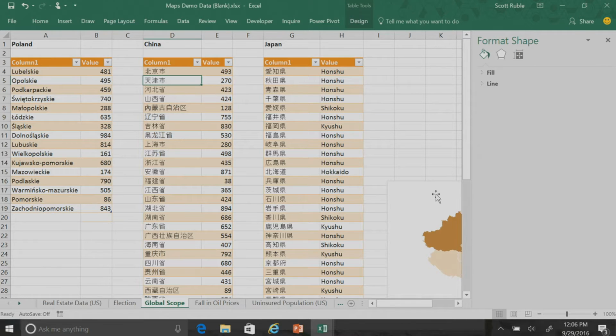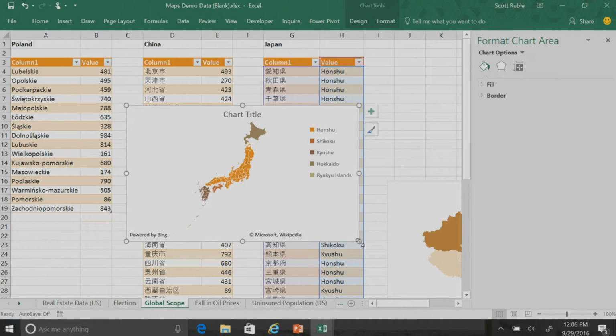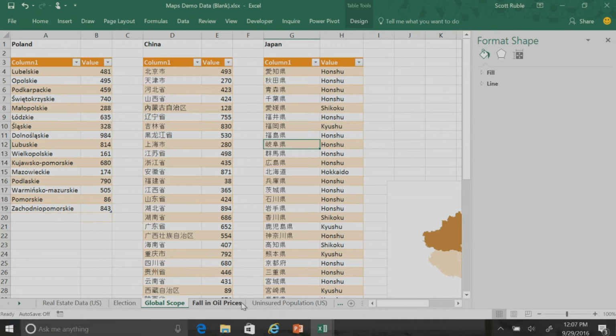Same is true with Japan. So Japan, we'll go ahead and insert that guy. And there we have it. So as you can see, we do have pretty good support for geographies outside of North America, Europe, Asia Pacific, so on and so forth. All right. So let me show you a few other quick examples.